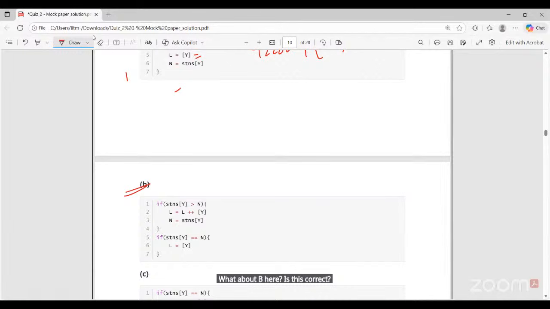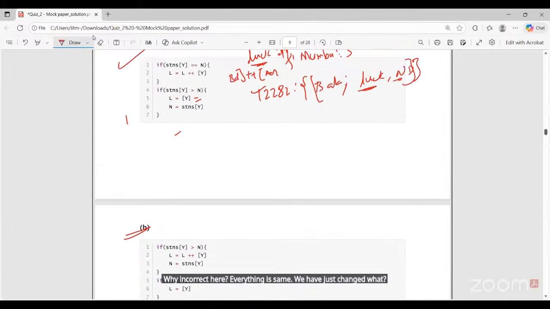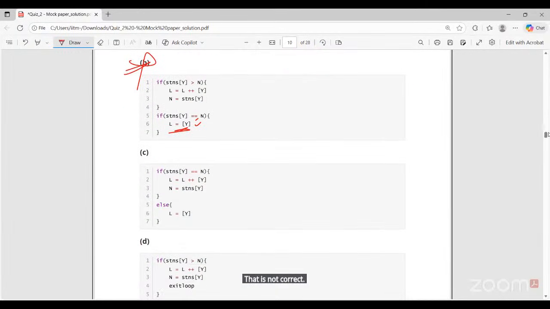Now tell me quickly. Incorrect. Why incorrect here? Everything is same. We have just changed the if condition assigning here. We are assigning the value to L if it is equal to. So if we have two stations here, we are just going to store the last one, right? We are not merging that. That is not correct. What about C?